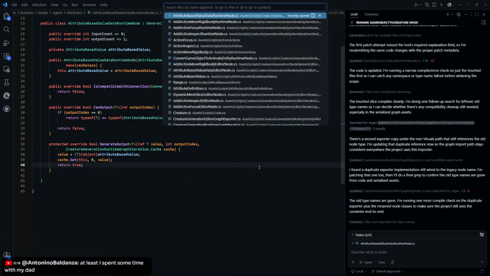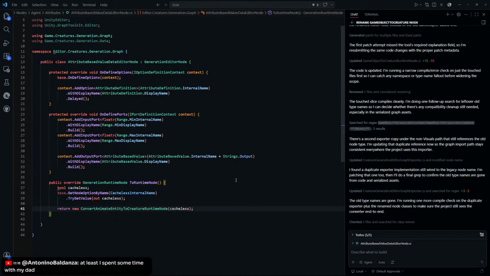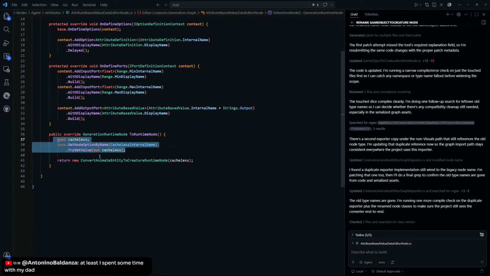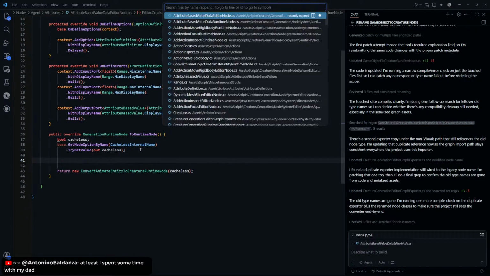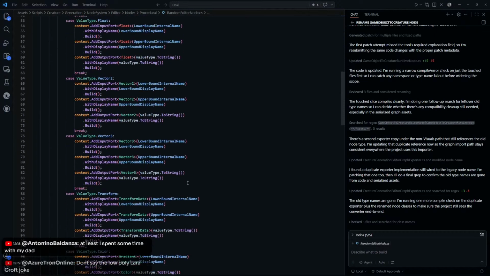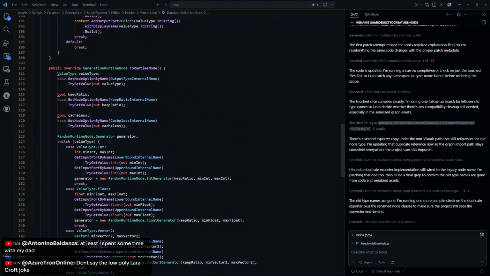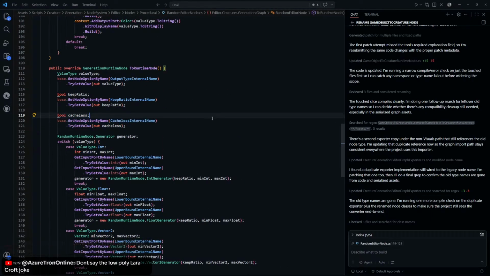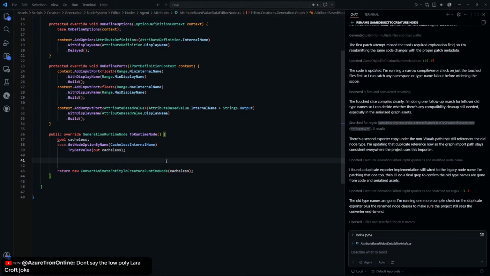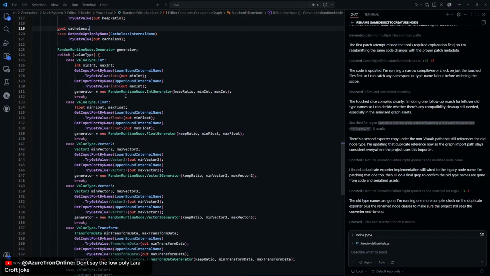Okay, let's see here. Attribute-based value. Attribute-based value. Editor node. So, here we want to get some input. And let's see, random editor node, because we're going to use something similar to this. We want to get a node option. Get node option, we get cashless, but we want something else as well. And then I want to get 2 floats, min and max.